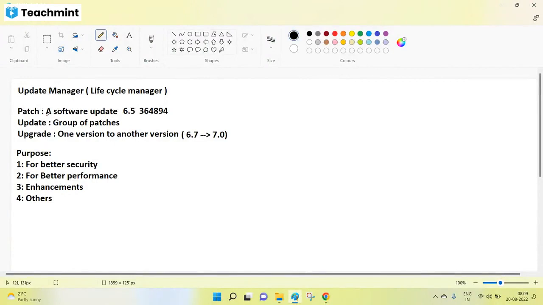So a patch is a software update where only the main version remains the same, but the patch bundle will change. An update means a group of patches released over a period of time. An upgrade is going completely from one version to another version. The purpose of patching or upgrading is better security, better performance, and enhancement. Enhancement is to support new features in the existing OS itself.